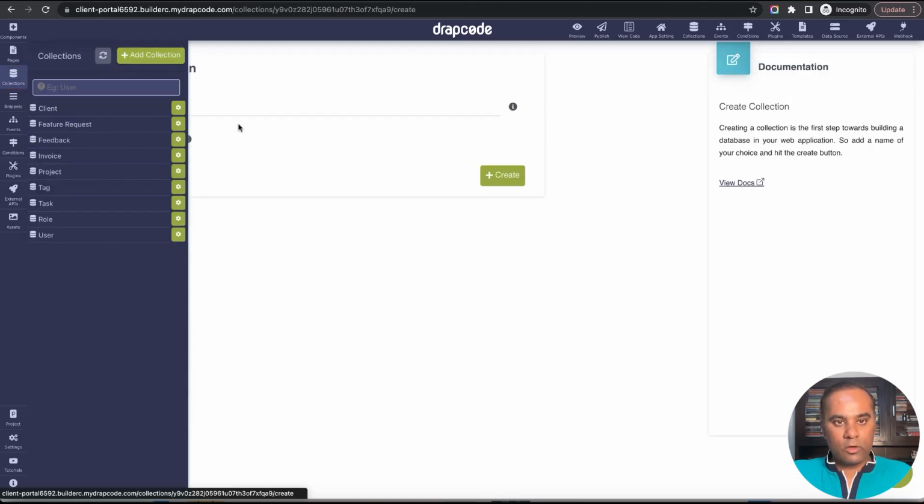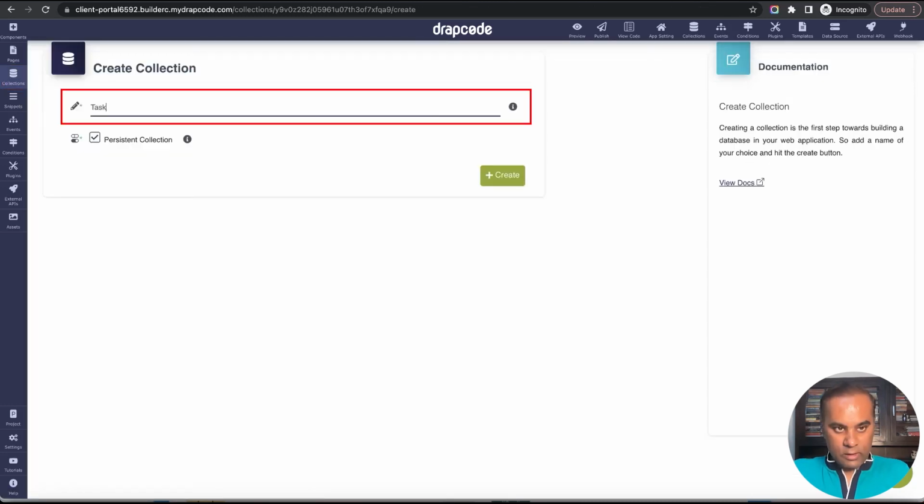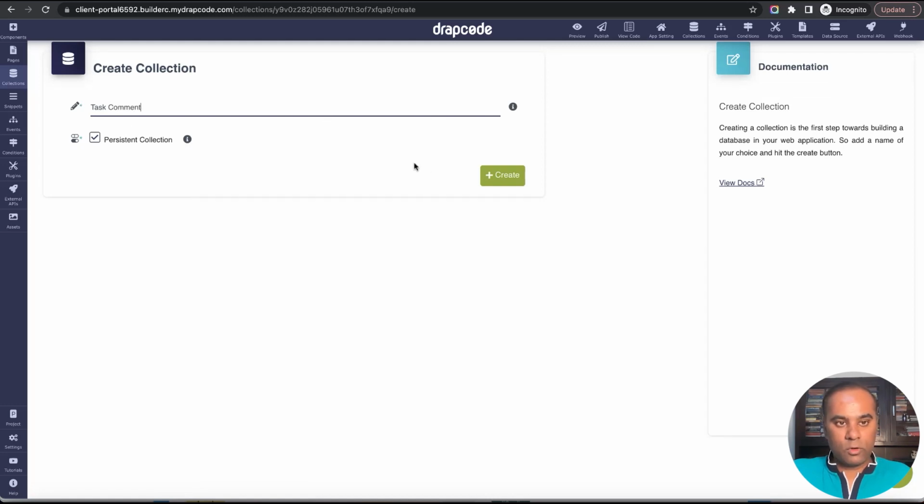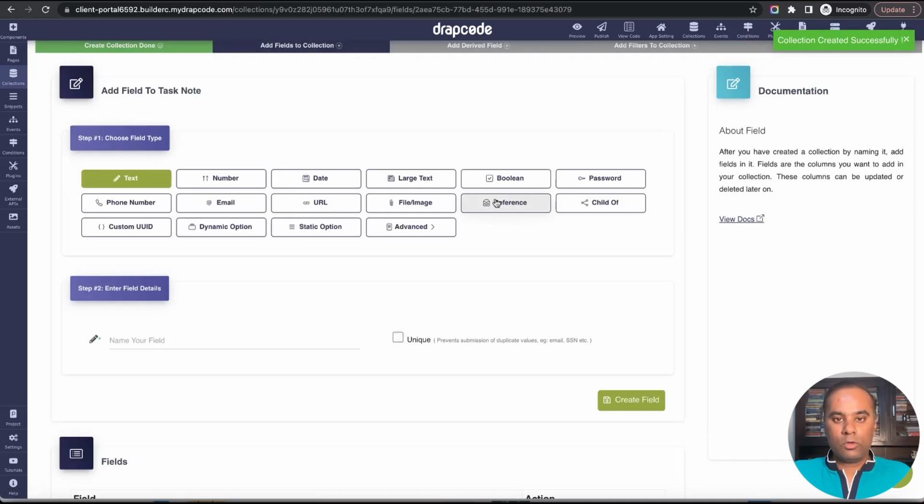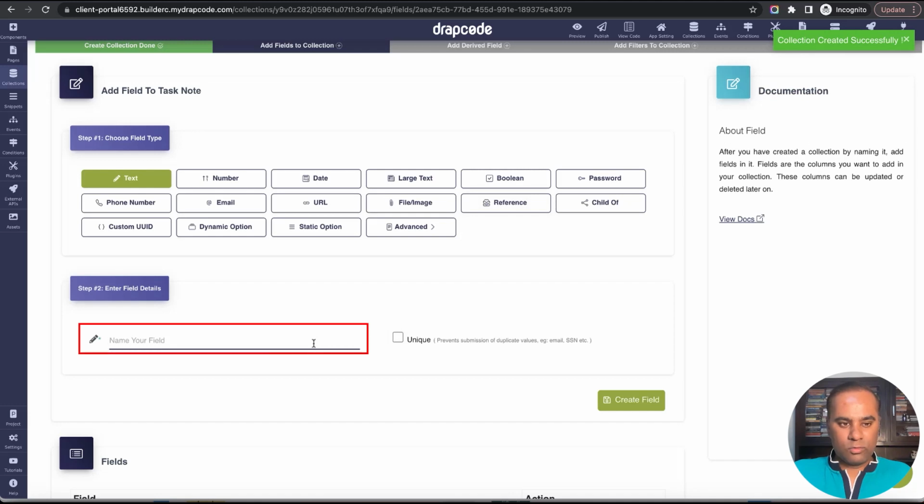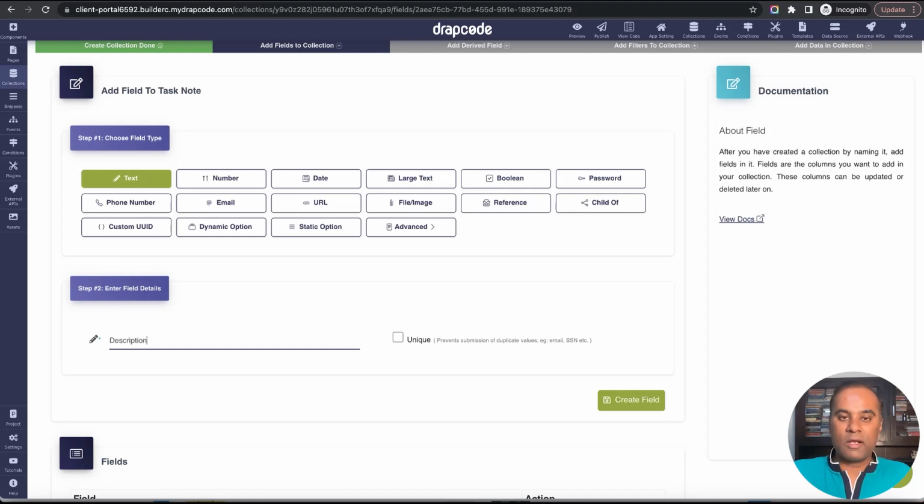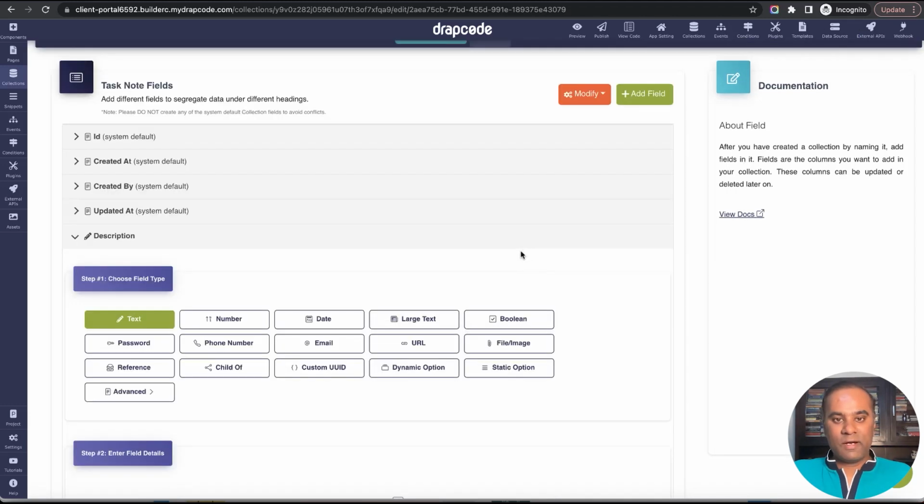Now let's create one more collection to store that data. Okay, and I'll call that collection, let's say, task comment. Or let's say task note. So now this collection will have like 2-3 fields. So let's say the first field will be the message of that particular note, or let's say description. You can have title, you can have description, you can have both. It's completely up to you what exactly you want to capture. I just want to capture the description. That's all, the text part.